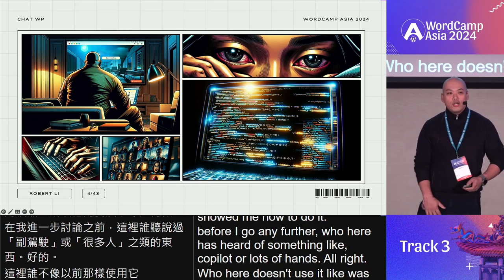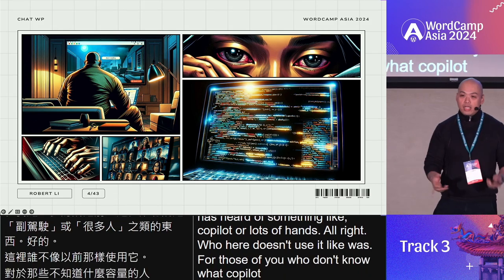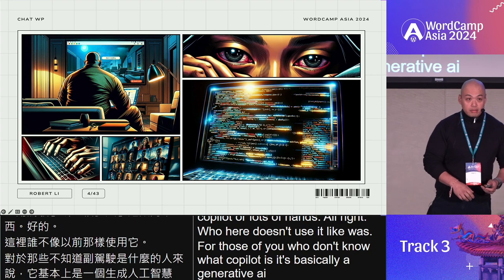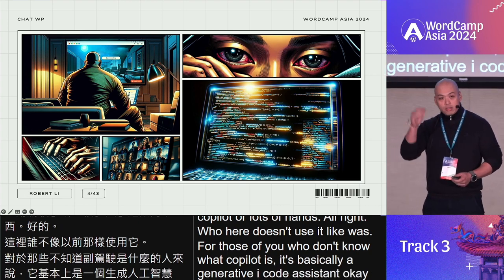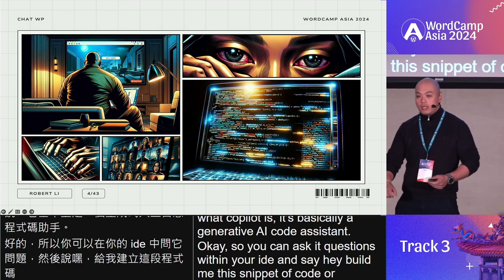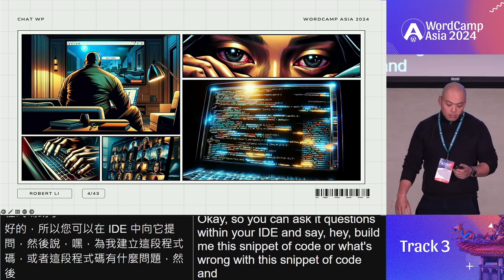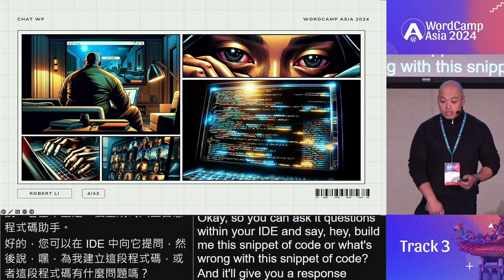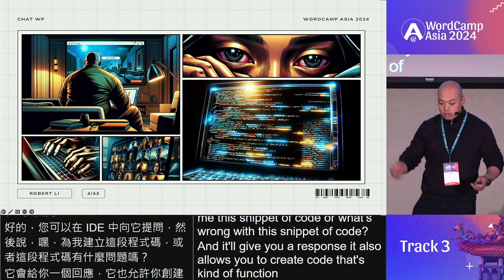For those of you who don't know what Copilot is, it's basically a generative AI code assistant. So you can ask it questions within your IDE and say, hey, build me this snippet of code, or what's wrong with this snippet of code, and it'll give you a response. It also allows you to create code that's kind of functional a lot of the time.